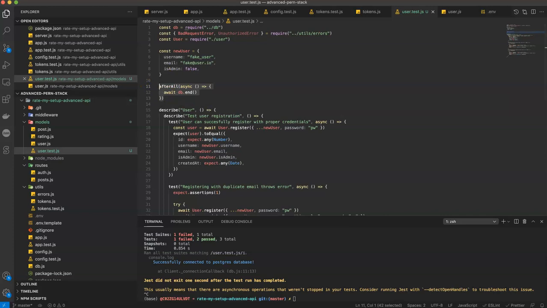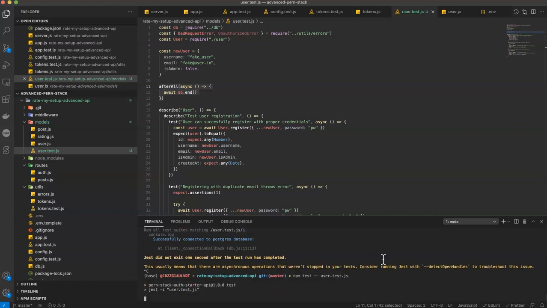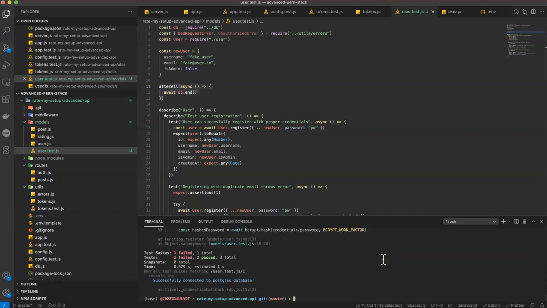Now, this after all function runs at the conclusion of all tests, but there are also things like before all, before each, after each, other global hooks like that. So we'll get to those in a moment. For now, we see that one of our 3 tests is failing.